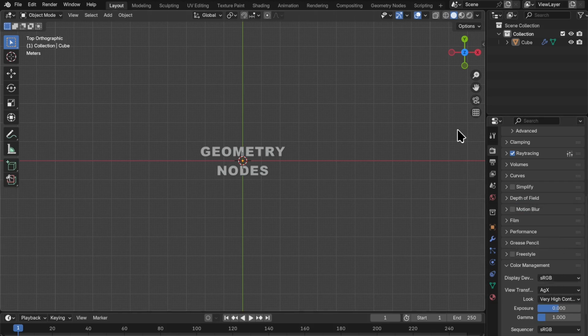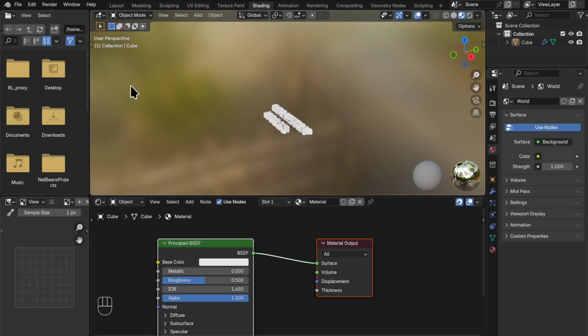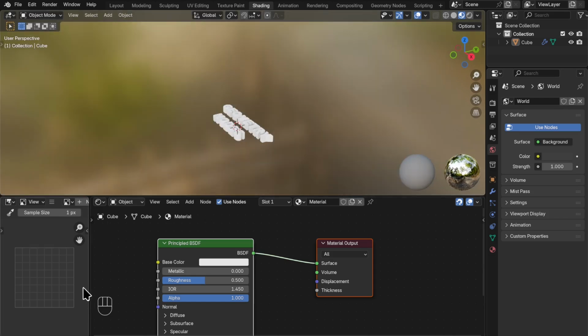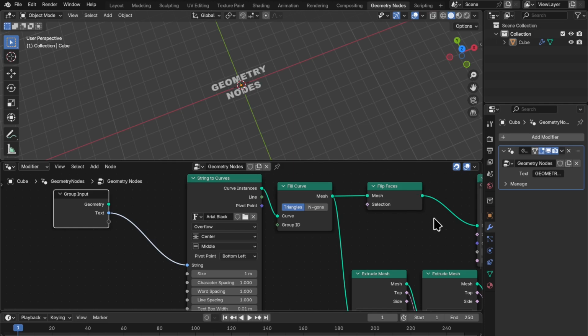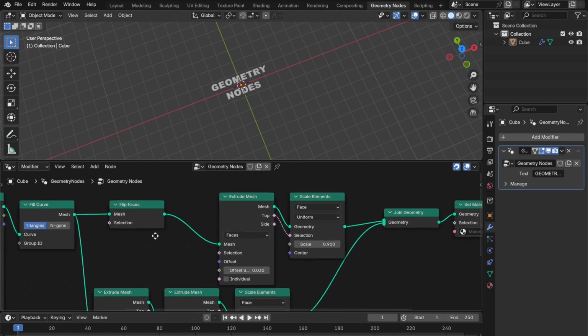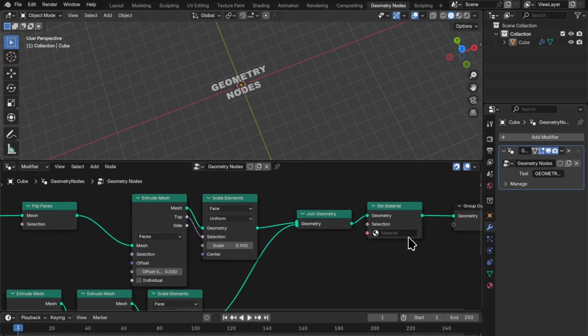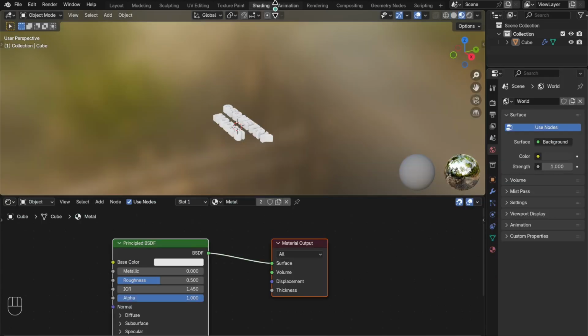Now we're ready to create the material. So let's jump over to the shader editor. Collapse all the panels you're not using. And rename the material. Now, head back to geometry nodes to set the material. Once that's done, go back to the shader editor.